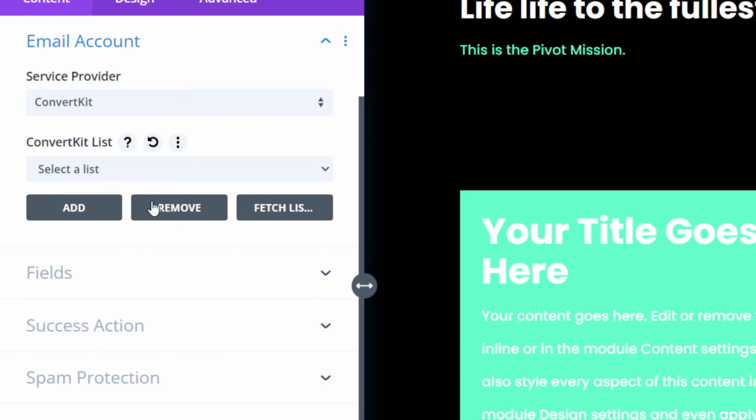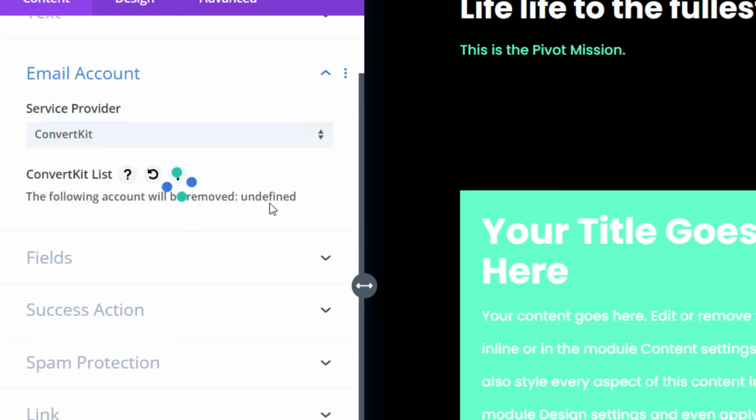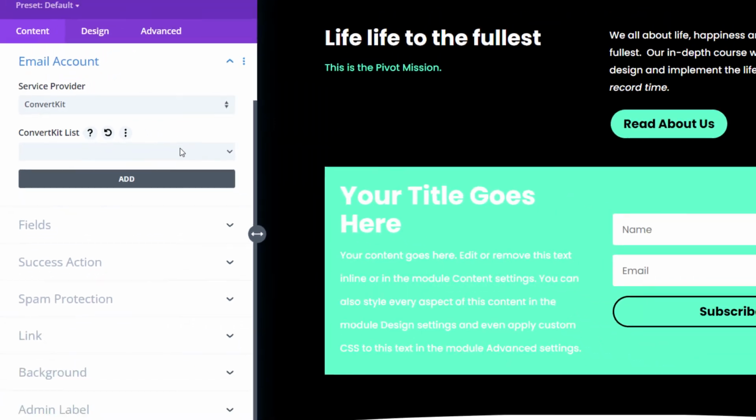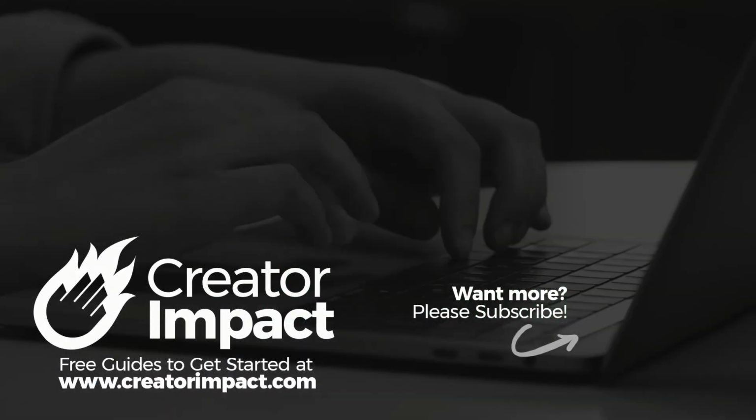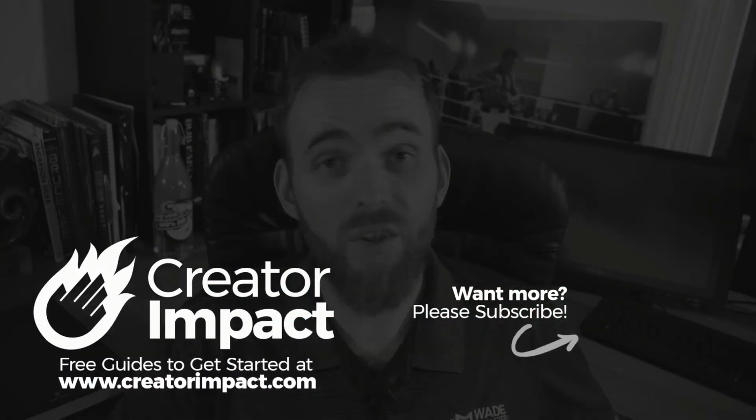And if I need to update my forms, I can click fetch list. Or if I want to remove it altogether, I just simply click remove. I click confirm. And now it has been removed entirely from my website. So pretty straightforward and easy to do. That's how you can integrate ConvertKit to Divi and remove it.